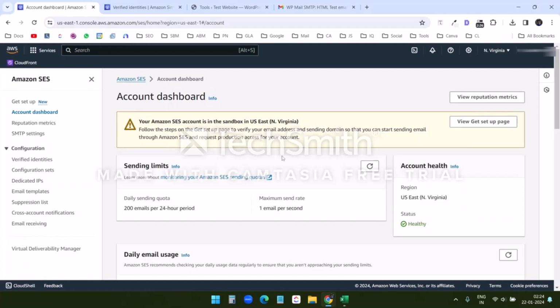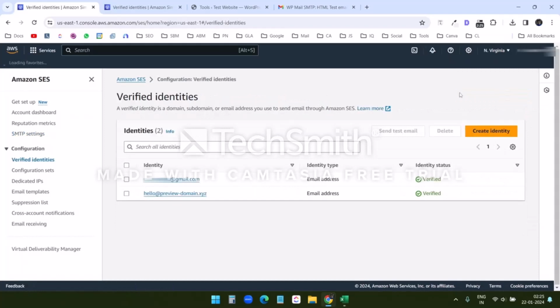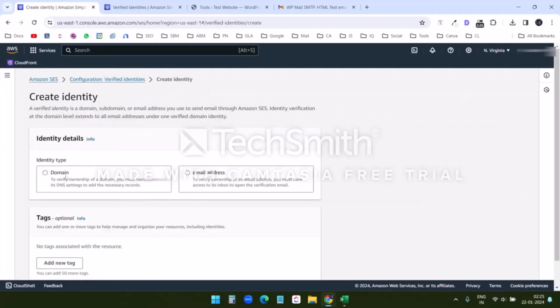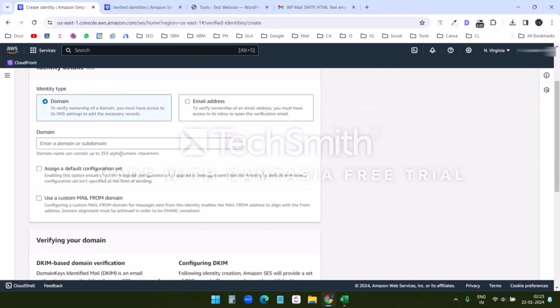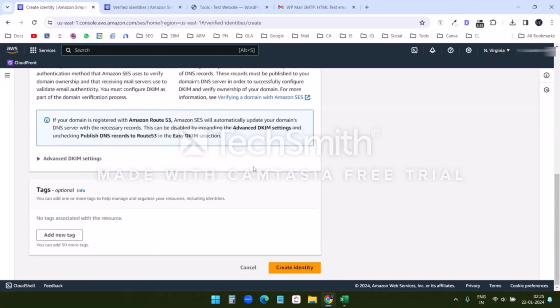You can use this SES configuration with any of the apps. Not just WordPress, you can use it anywhere that supports custom SMTP configuration. When you need it, just come to this SMTP settings and you can create new credentials and you can manage your existing SMTP. If you want to use this SES account for transactional emails, then you should verify your domain instead of the email address. When you want to verify the domain, you can put your domain and it will give you some custom DNS configuration. You need to add them to your DNS settings on the domain, then you can verify it.